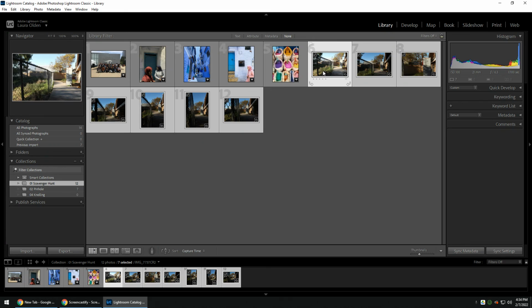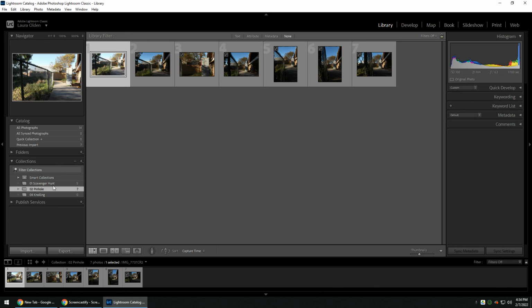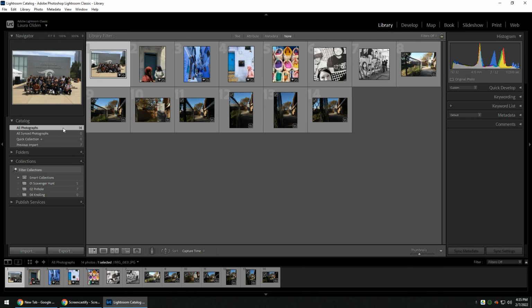So it makes it really easy to go from your scavenger hunt to your pinhole to all your other assignments by just clicking on the collection. Otherwise, you'd be going through thousands of photos, scrolling and scrolling and scrolling looking for specific ones.